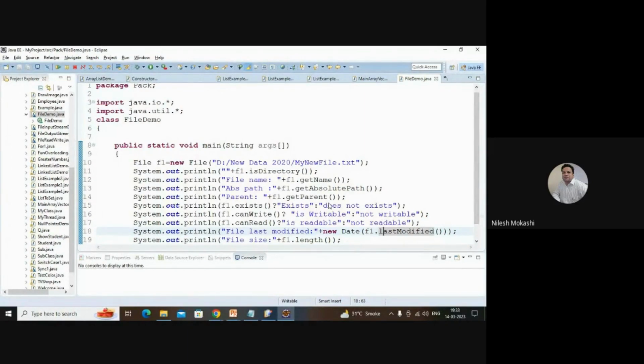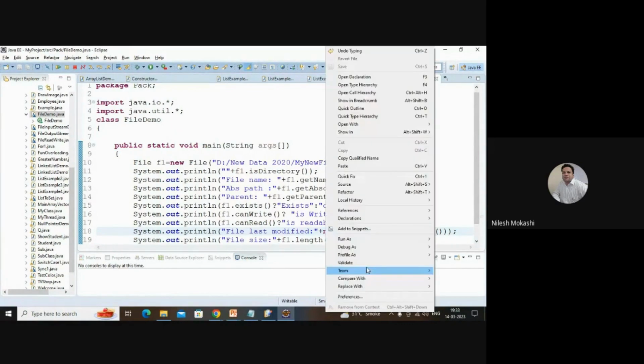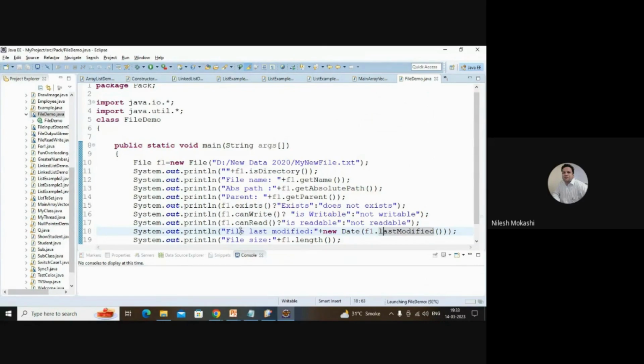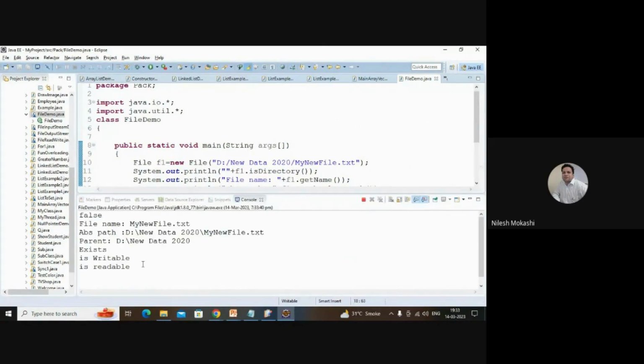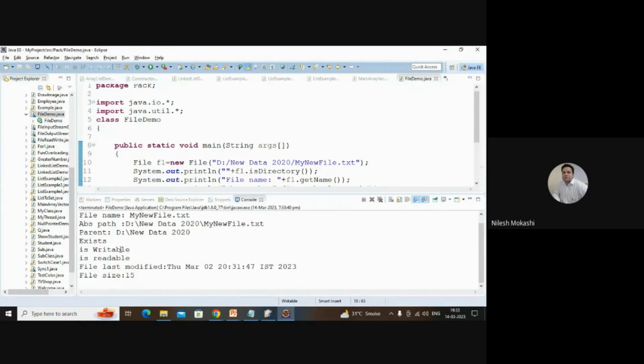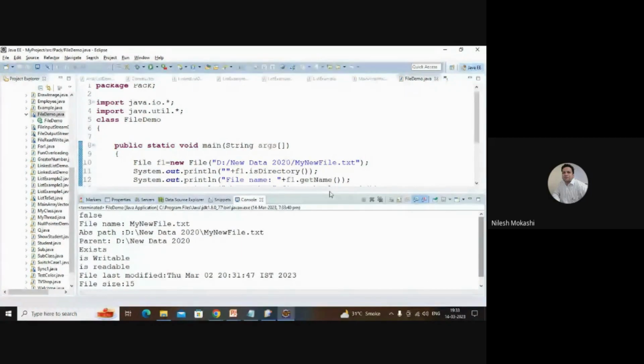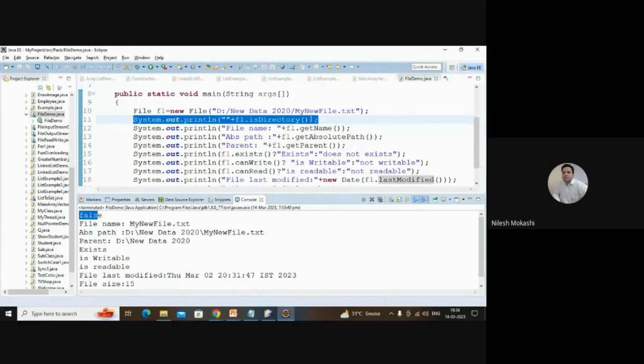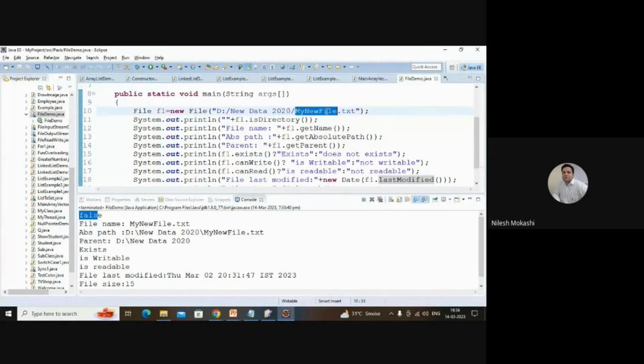So right click here and run the file. See, run as Java application. Okay, you can see here the output. It is working. Yeah, so we got the output here. Let's see this output. First, what was the first SOP? First SOP was this. We said F1 is directory, so the answer is false. Why false? Because we are not storing only a directory, but we are storing a file also. So that is why is directory gives the answer false.